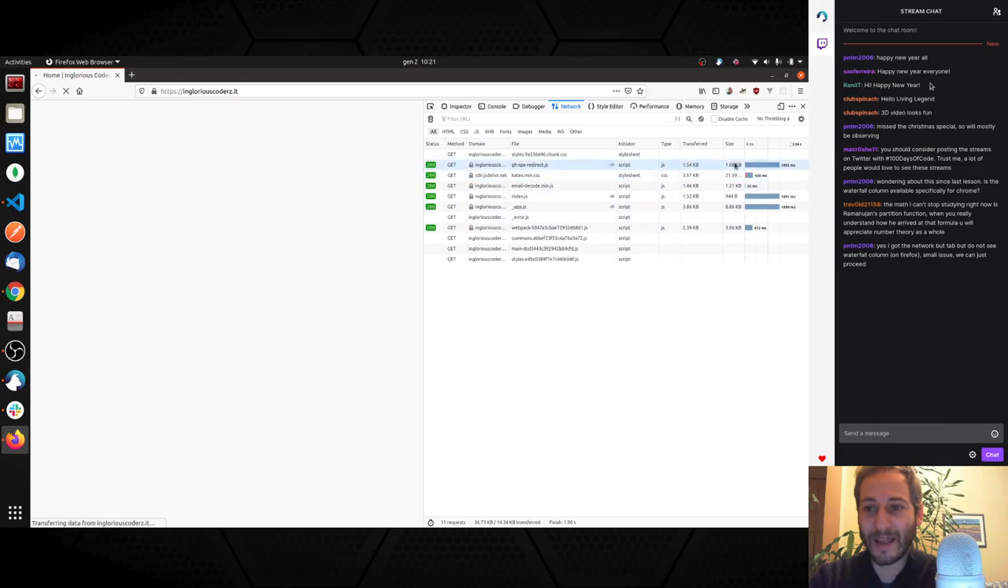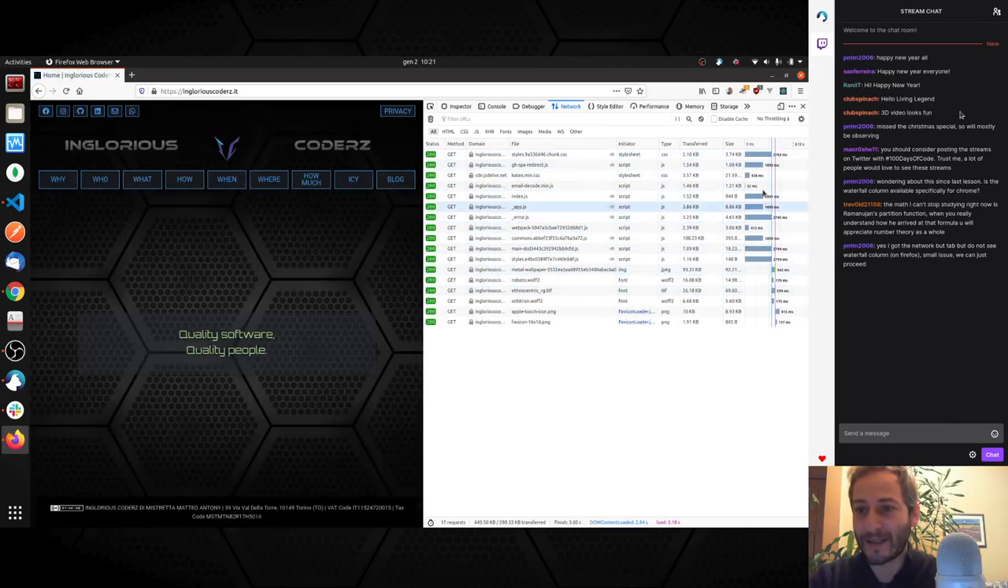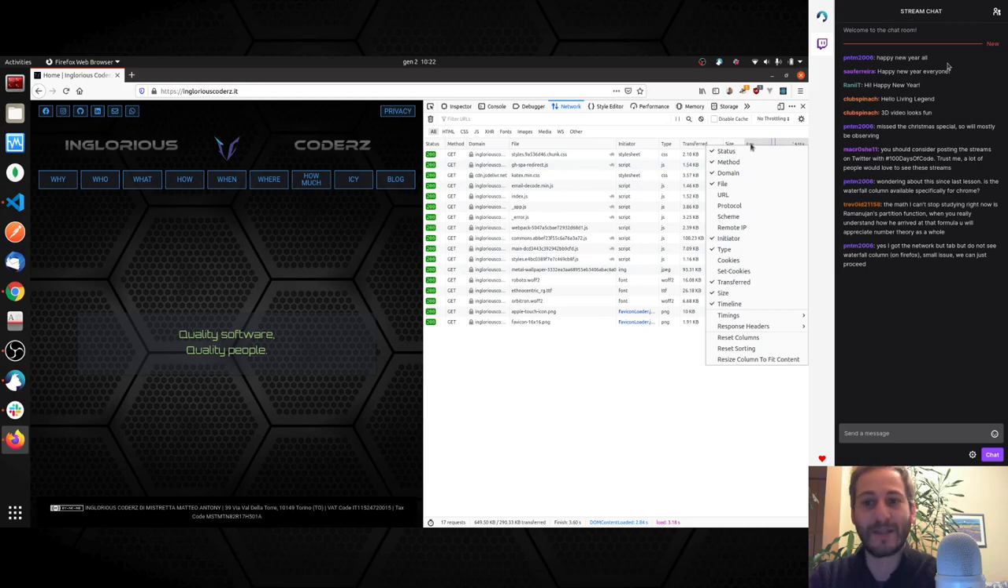Okay. Yeah, okay, so I see this, and it's not a waterfall column, but it's there. I don't know why I can see it and why you're not seeing it, but if you right-click on the column headers, you will find multiple things that you can show or hide. And probably what I'm seeing here as a waterfall is the timeline. So you can try here. It might be available in Firefox Developer Edition. Again, not quite sure about that.